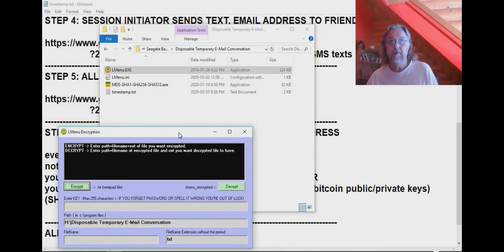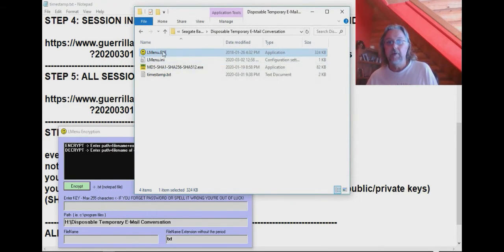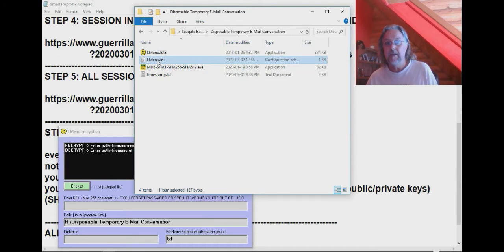Here's my encryption piece, and every time you run L-menu exe, it automatically creates an INI file, right? I'm not going to explain the INI file, but the INI file I'm going to just use right now. So let's just double click on it.